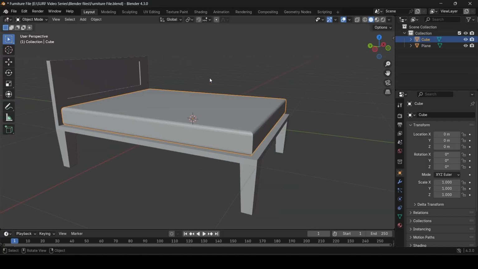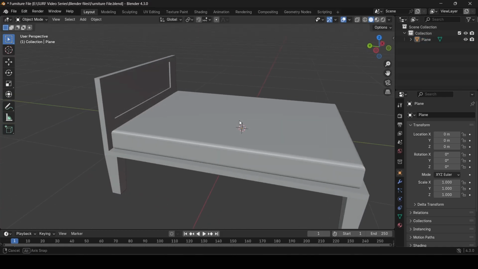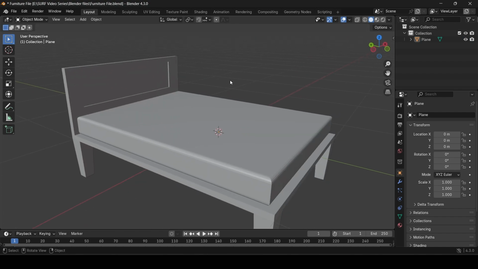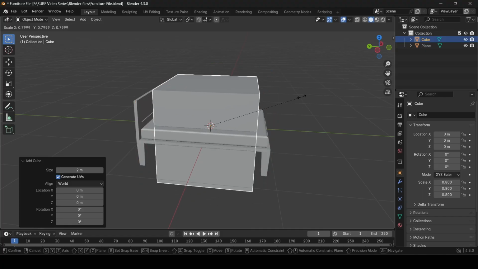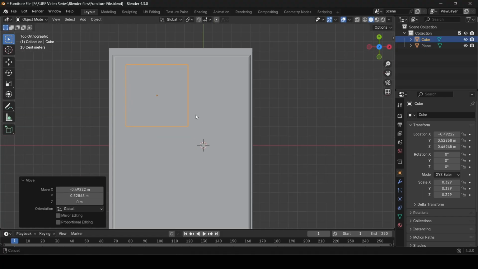I'm going to join it to the bed frame as one object for now. Once we've finished our mattress, we can now move on to doing the pillows. So to start doing our pillows, we are going to add a cube, and we're going to scale it down. I'll move it to the top of the bed real quick.